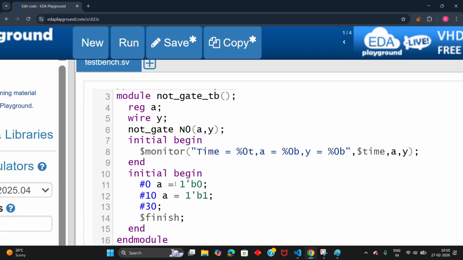It is not going to observe the change of a from 0 to 1, but $monitor observes it and prints whenever there is a change in input. If the input is changed 4 times, it is going to print 4 different outputs for the 4 different changes in the input. So this is how $monitor works, and this is the difference between $monitor and $display.